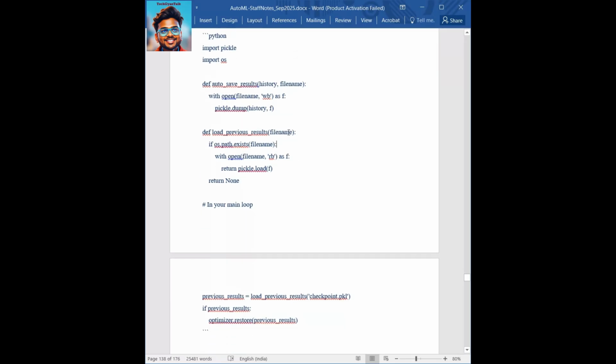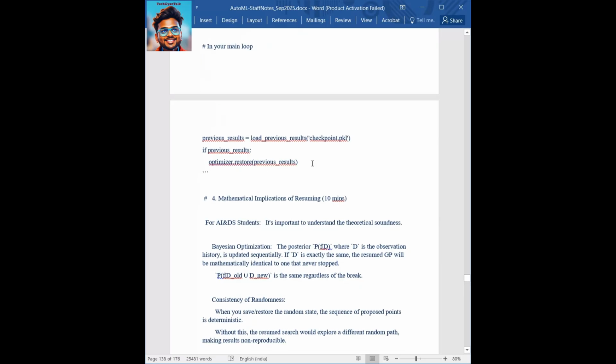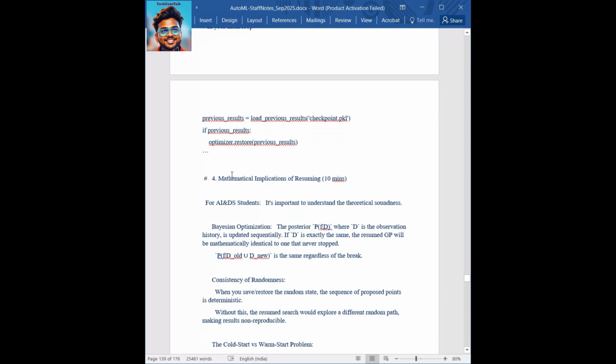So previous results, the file name will have the details of where it left off. We will load the file name from the database. In the main loop, we'll be using this previous results, load previous results, checkpoints. If previous results optimized, restore the previous results.